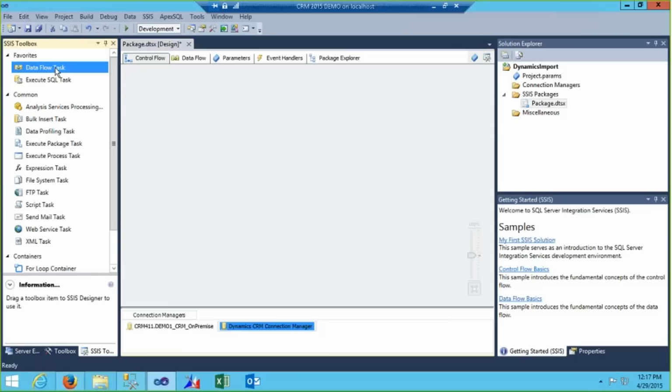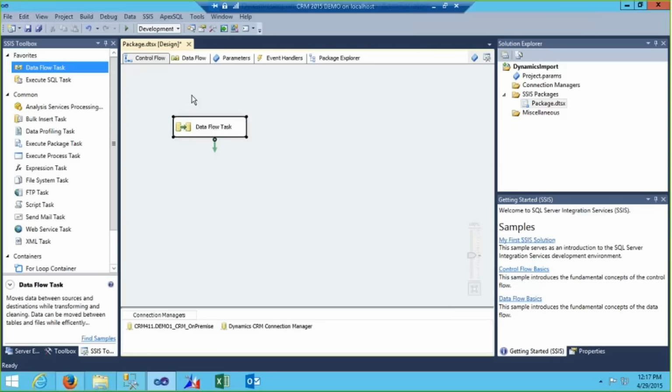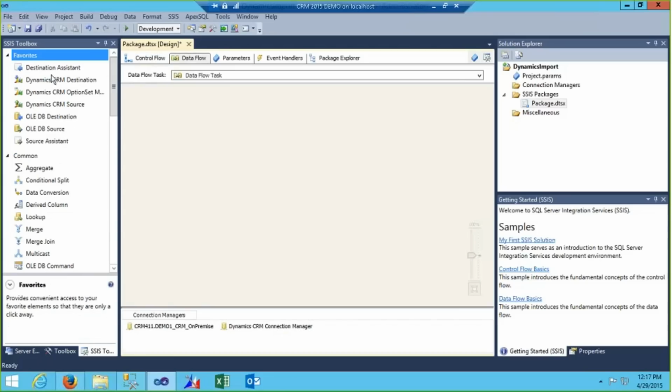So to get started, I'll drop a data flow task. That just means inside this task, I'm going to move data from point A to point B. I'll open that one up. Now you'll see my toolbox changes a little bit, and I can see the types of sources, destinations, and transformations that I can access out of the toolkit.